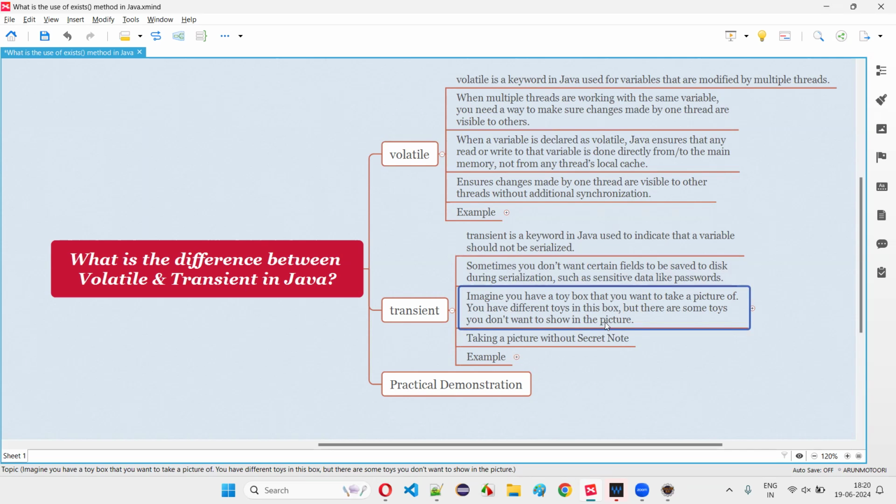You want to share only 3 toys, and you don't want to share the other one in that particular photo, due to some reasons, whatever they may be. So in that case, what will your kid do while taking the picture? For example, if there are 4 toys, 3 toys can be visible, and one toy he doesn't want to show to the friend. In that case, he will hide it. He'll wrap it inside a paper or something, and take the picture of only the remaining 3 toys and share it, so that the other kid will only see 3 toys in that box. The 4th toy is hidden from the other person.